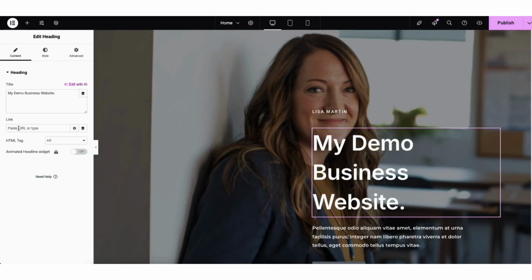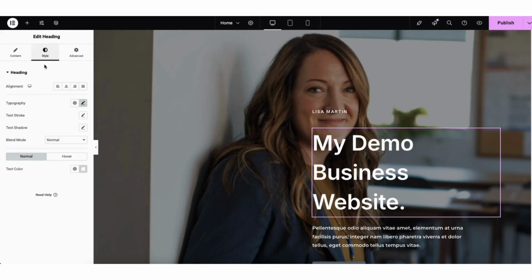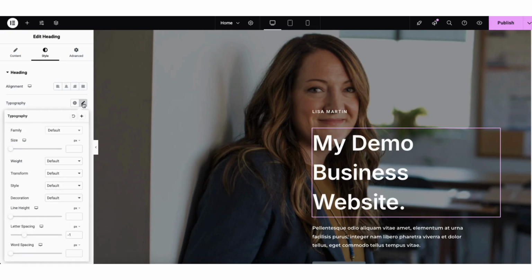You'll see you can link the text out to a page if you want. You can change the heading type. If you click Style, you can change the alignment of the text. If you click the pencil icon where you see Typography, where you see Family, from the drop-down, you can select the font if you want to change it. You can change the size of the text.